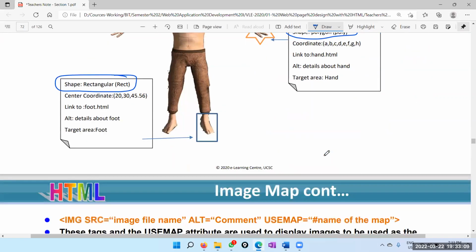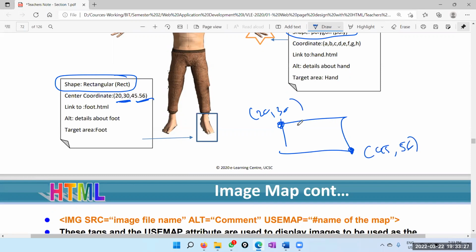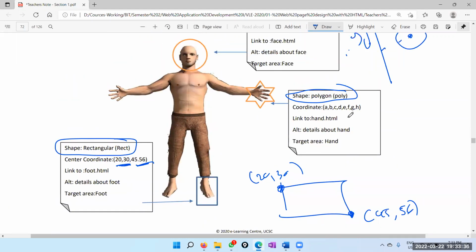If it is a rectangle, so this is your top left coordinates, and then you have the bottom right coordinates, right? So 20, 30 and 45, 56. Okay, so that's all you have to give. You don't have to give width and height, because by these two it can calculate the width and height. And if it is a polygon, just double check what those are. I think maybe these coordinates, I can't remember. Just double check and go to the exam. Okay, just do a Google search for polygon image map and double check what these coordinate values are.